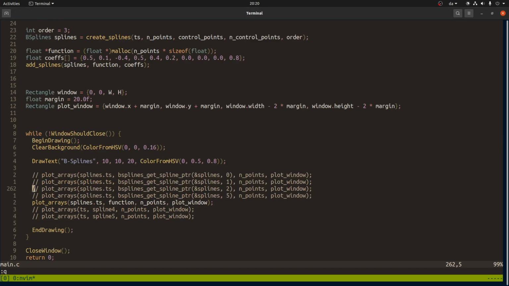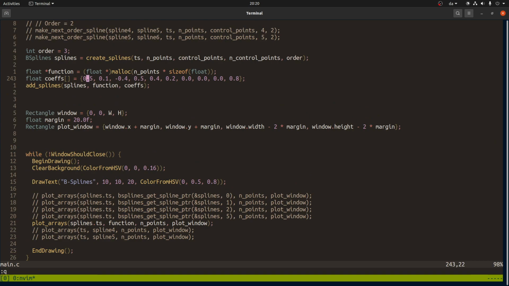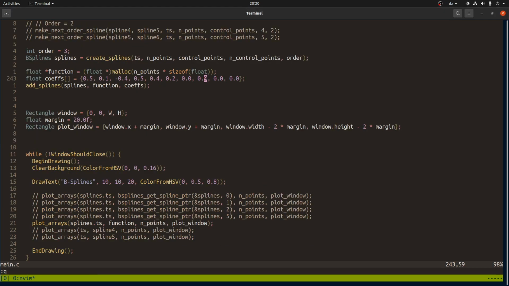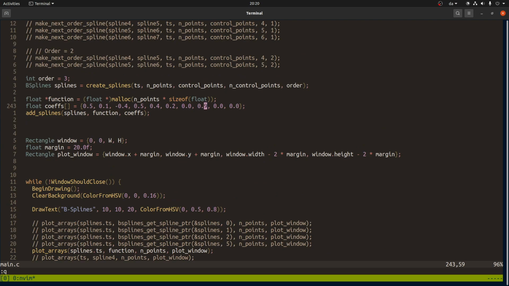So if we want something more interesting, first of all, this one can go away, and let's do this. All right. So there you have it. So with these B-splines, you can make an approximation to any function using just a few numbers, even though it's defined over the full range. And it has many uses in numerical mathematics.